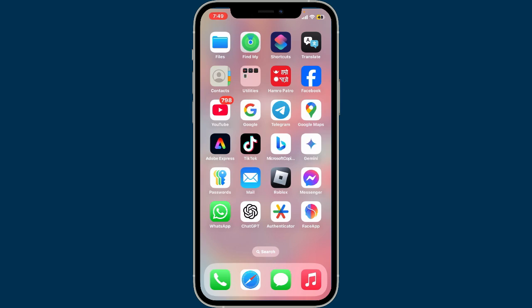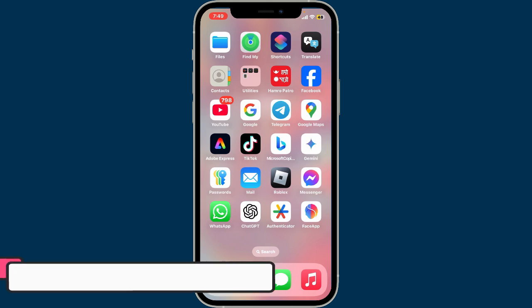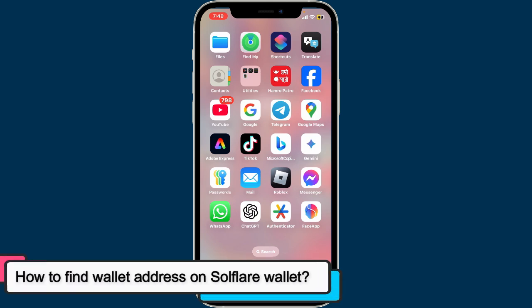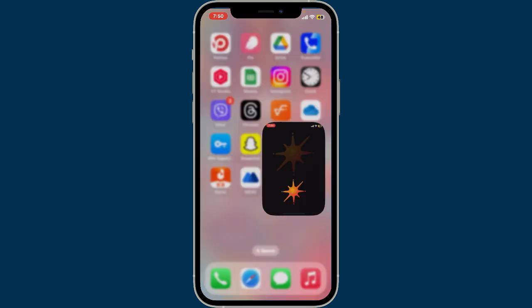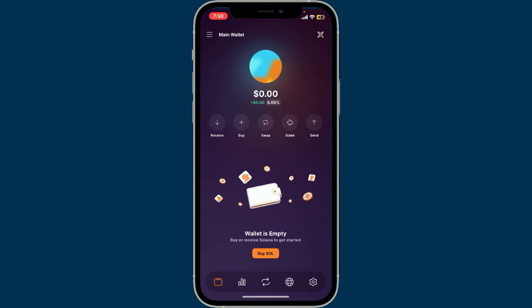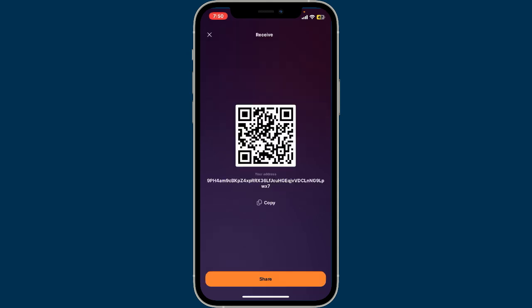In today's episode, we will be learning how to find wallet address on Solflare wallet. In order to find wallet address on Solflare, first of all, open the Solflare wallet application and make sure that you're inside the home page. Once you open the application, go ahead and tap on the receive button at the top of the screen. Soon after you do that, you will be able to see your Solflare wallet address.